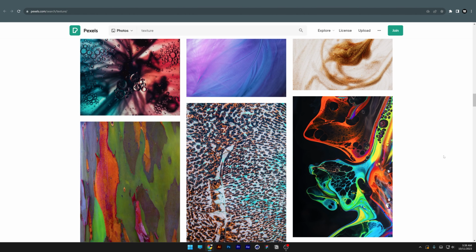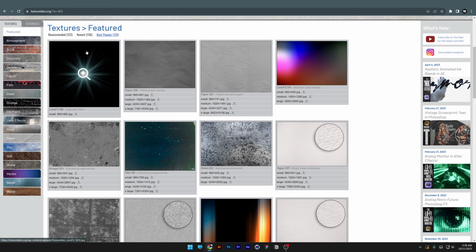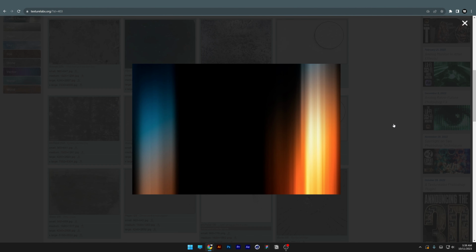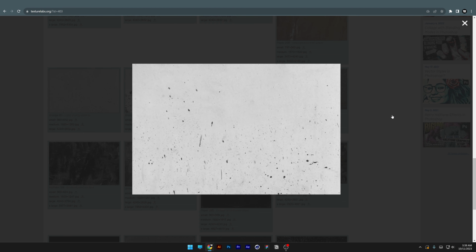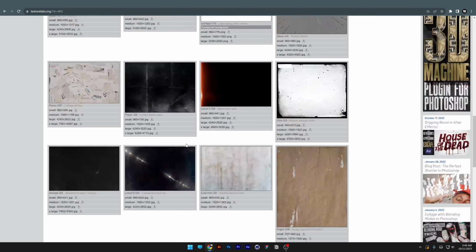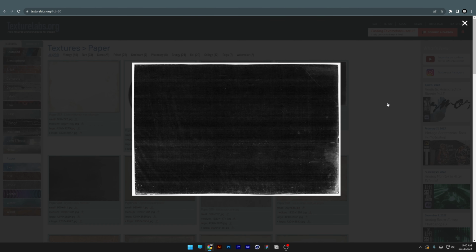If you want to search for textures, this page is also amazing, or you can check out unsplash.com for textures, but there are also specific websites for textures only, which would be textureslab.org, for example. This page is also filled with great textures, which are a little bit more subtle as well, so you can use them in posters, albums, and any kind of grungy designs. They also got a couple of awesome paper textures.